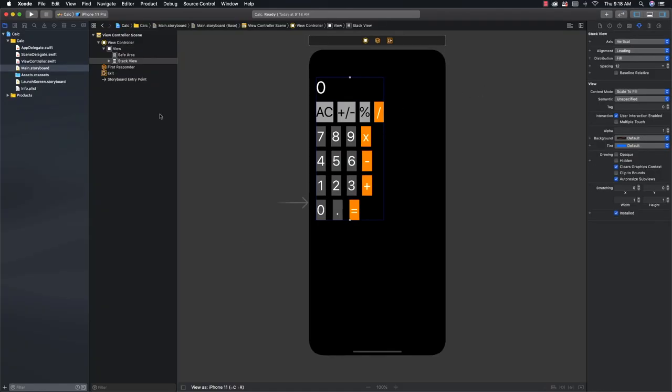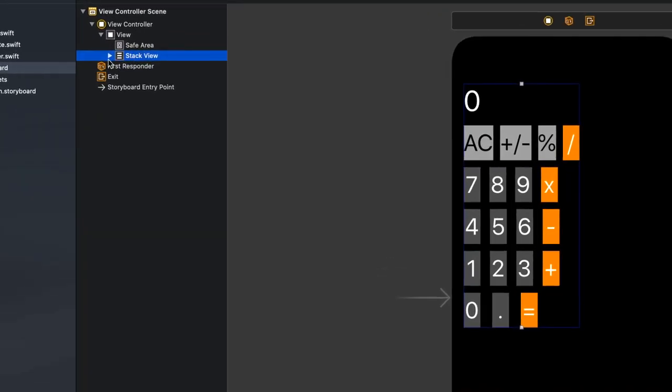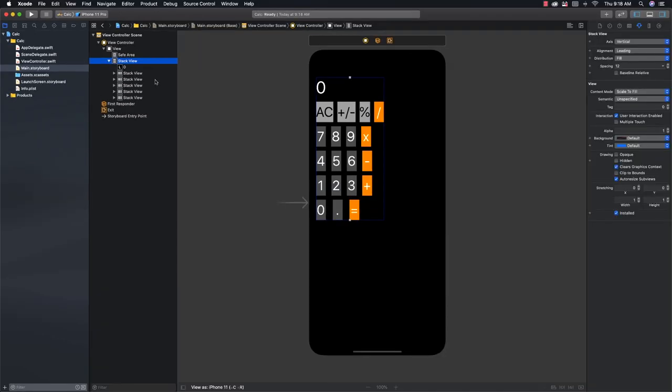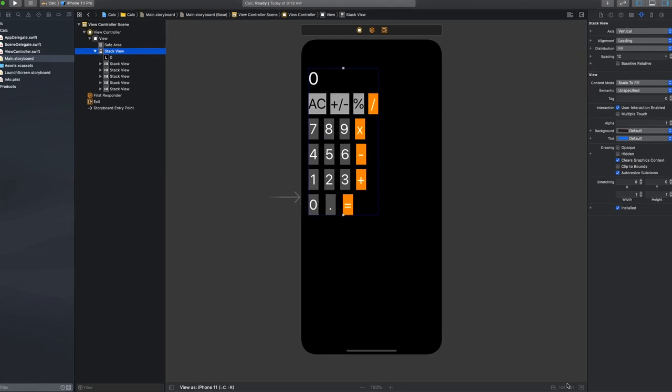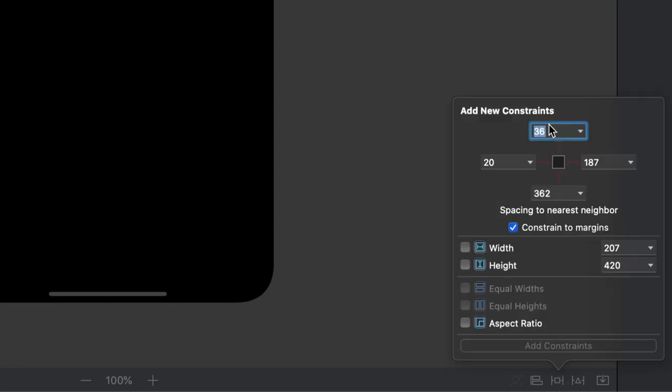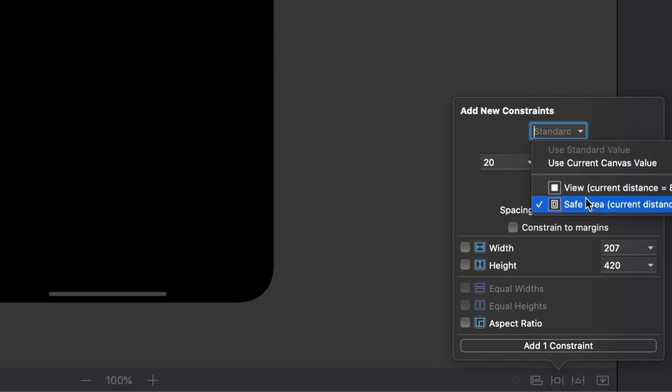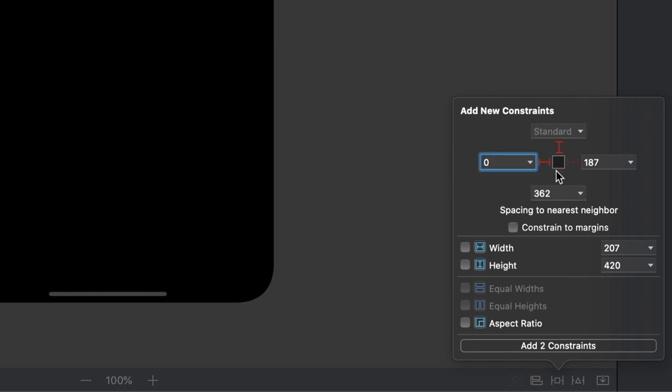Now what we need to do is select this main Stack View that we have here, which is this guy right here. We can increase the size if we'd like, and we're going to set some constraints so that this fills the screen. We're going to do that by coming down here, clicking on this little guy, and you can see the constraints that are set up. I'm going to uncheck Constrain Margins, and I'm going to zero out the top. You can see a little red bar showed up there. I'm going to actually use the safe area for this. I'm going to zero out this guy, zero out this guy, and zero out this guy. And then I'm going to click Add Constraints.